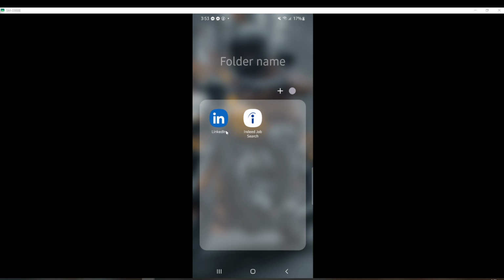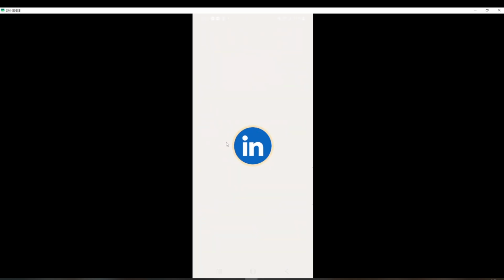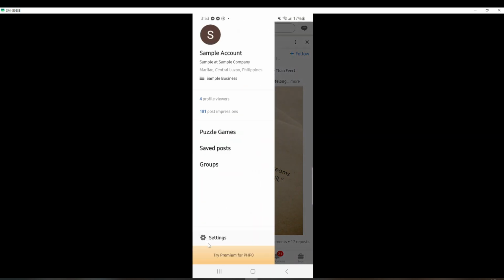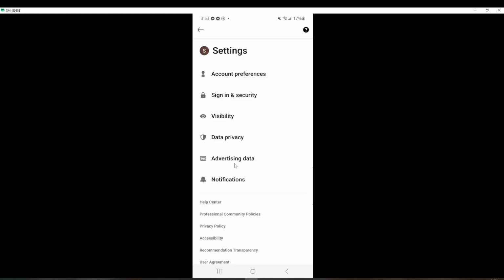Start by opening the LinkedIn app on your phone. From the home screen, tap your profile icon in the top left corner to open the menu. In that menu, go to Settings, then choose Account Preferences. Inside Account Preferences, scroll until you see the section labeled Account Management. Tap that and then select Hibernate Account.